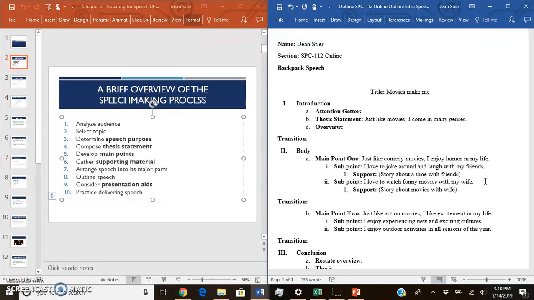So just to give you a quick example, say I'm giving this speech and I say, just like comedy movies, I enjoy humor in my life. First off, I love to joke around and laugh with my friends. This dates back to when I first started making friends, even in kindergarten and grade school. So I can remember back to when I was even 7, 8 years old, and me and my friends used to pull pranks on each other in class, and that's really how we grew our friendship.